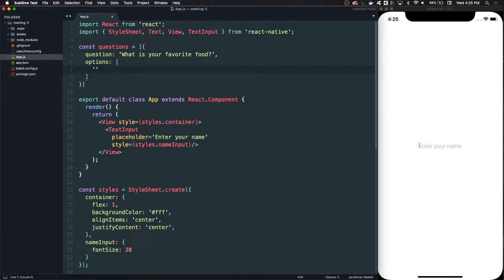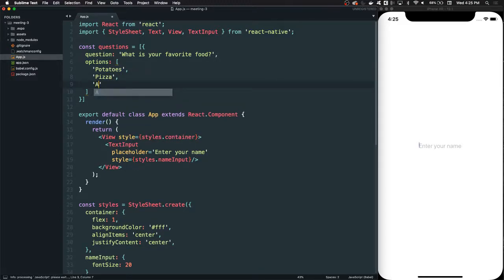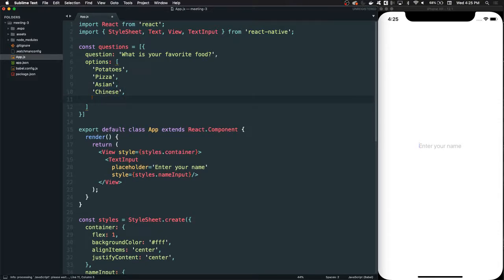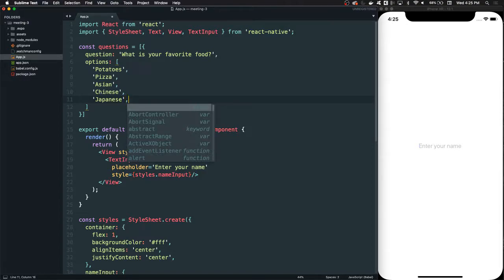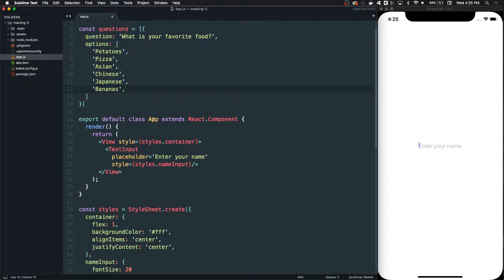Let's put, for the first one, let's do potatoes. Okay, someone give me some foods. I'm not that creative. Pizza. Okay. Asian. Chinese food. Rice. Asian. No. Let's put Chinese separately. Okay, anything else? Japanese. Japanese? Okay. Bananas. Is this how you spell bananas? Okay. Alright, anything else? Are we good?